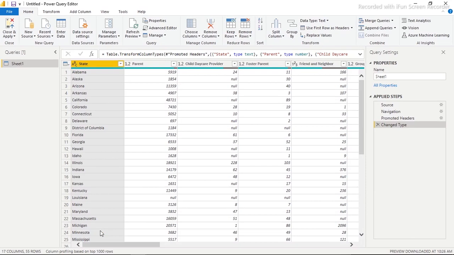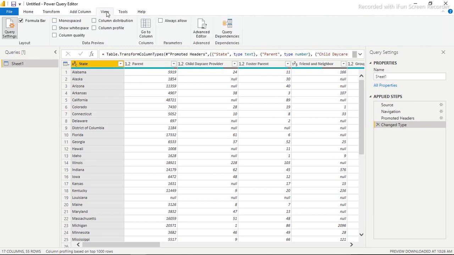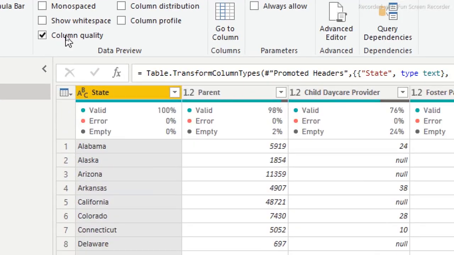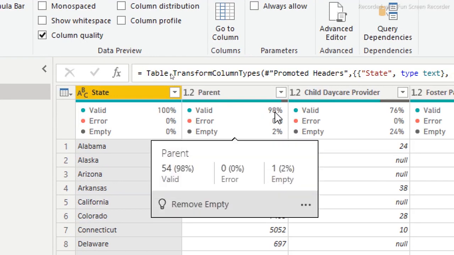Here comes our data on this platform called Power Query. What we're going to do right now is check the quality of the data we have. I'm going to click on this part where we have column quality, and if you look at what we have, we just have 98% valid and empty is 2%.